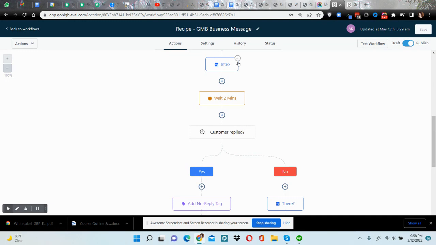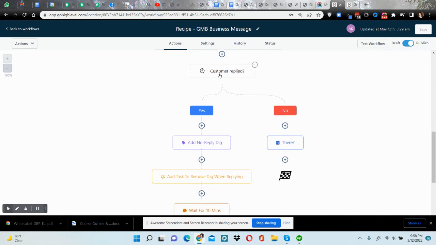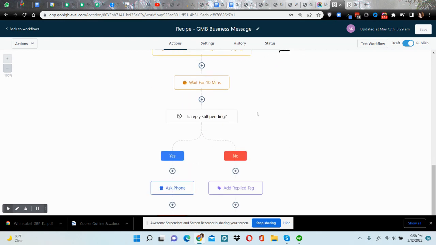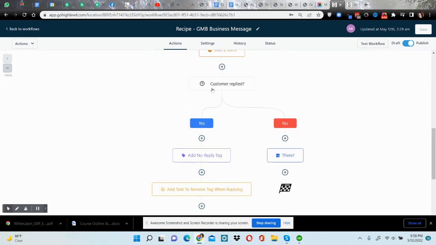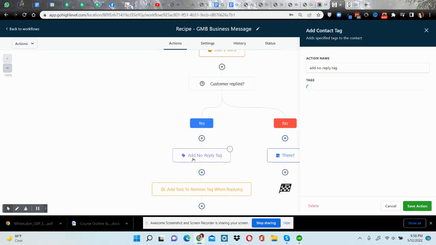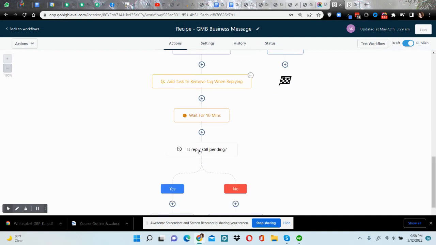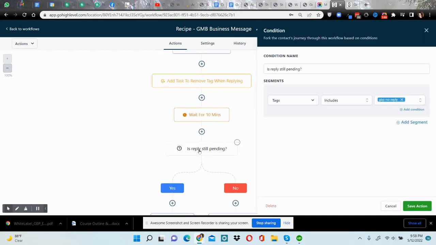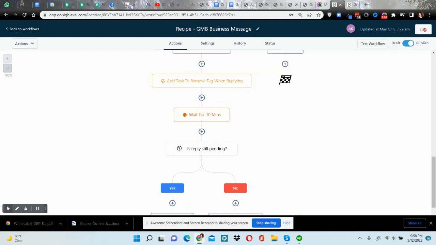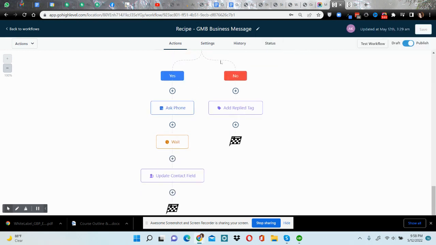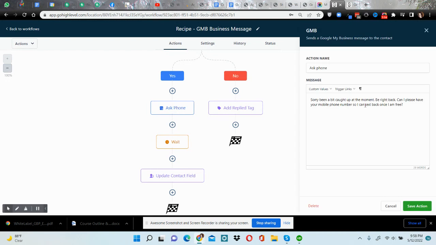So if the customer has replied to this initial message, it's going to know that, and then it's going to start the communication. If the communication is not happening between you and the customer, it's going to add the tag of no reply yet, so that you know that you need to reply to this lead. And if the reply still remains pending after another 10 minutes, then it sends them a message because you have been late to reply as a human. So the system sends something like, sorry, we have been caught up, and can I have your phone number?